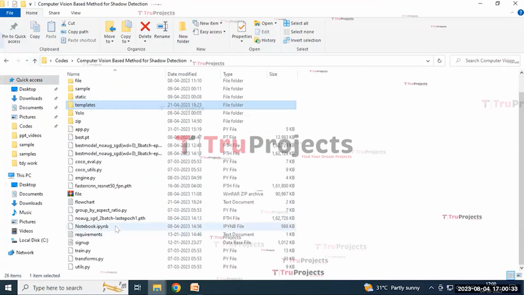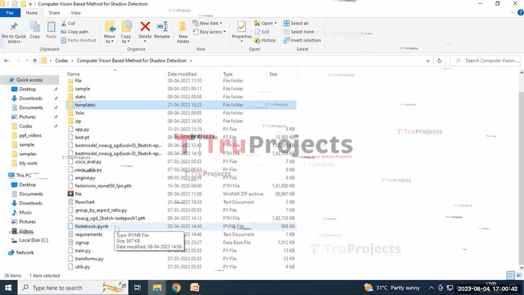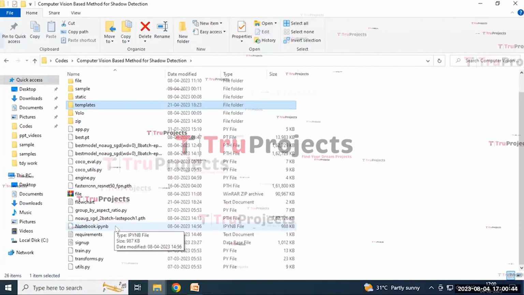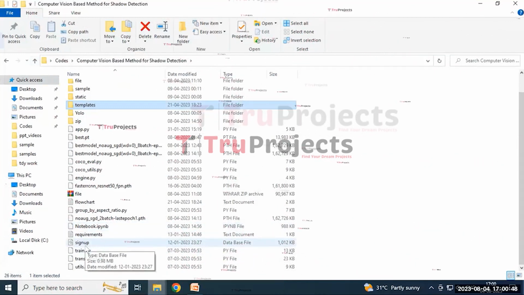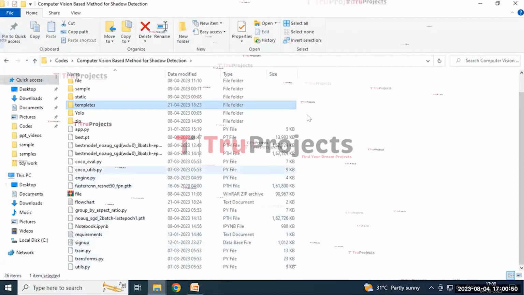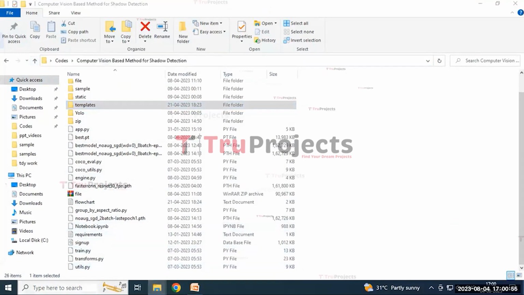And the notebook is an IPYNB file which contains a combination of code, graphs, and output all in one place. It allows the user to write and execute the code in individual cells, making it a popular choice for data science. And signup.db is a file that appears to be the database file used to store the user information.